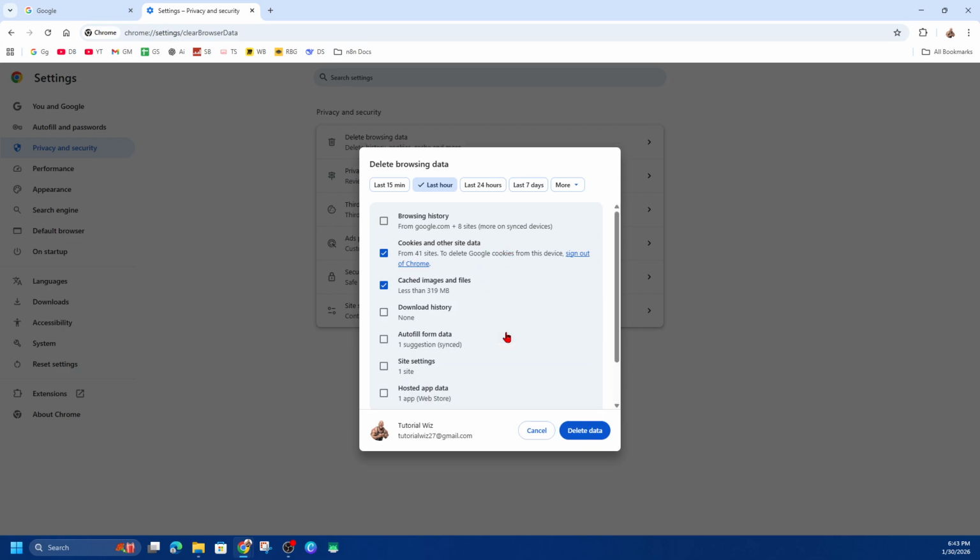Now from here, just go ahead, click on show more, and just basically make sure cached images and files and cookies and other site data is selected. From here, click onto more, click on all time, and click delete data.